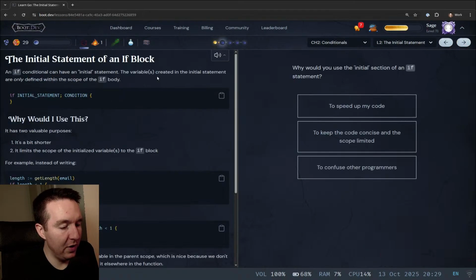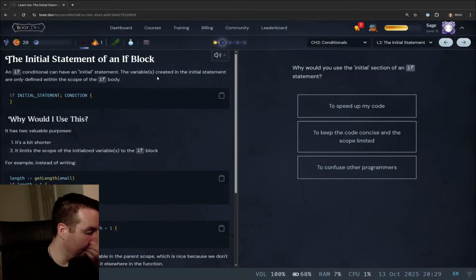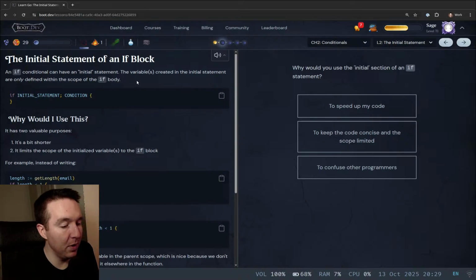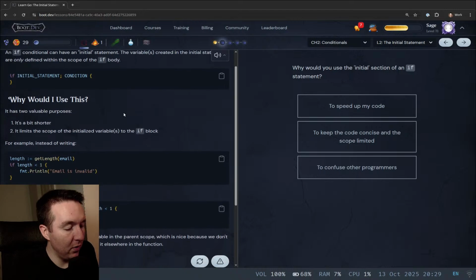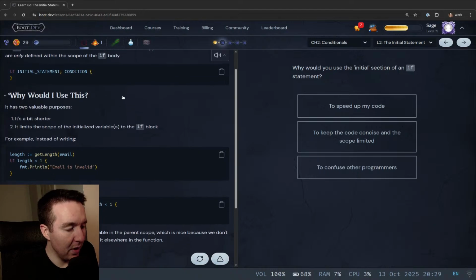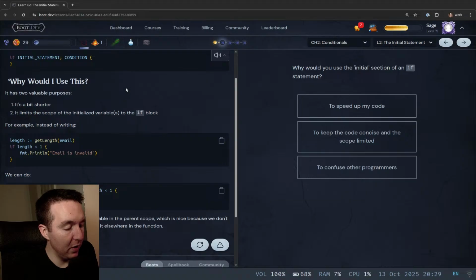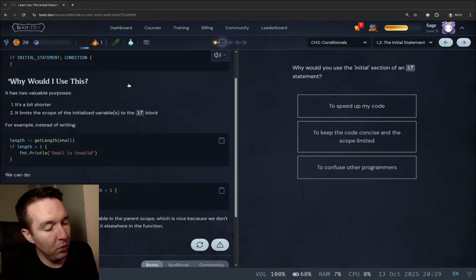The initial statement of an if block. An if conditional can have an initial statement. The variables created in the initial statement are only defined within the scope of the if body. So if initial statement and then condition. Why would I use this? It has two valuable purposes. It's a bit shorter. It limits the scope of the initialized variables to the if block.